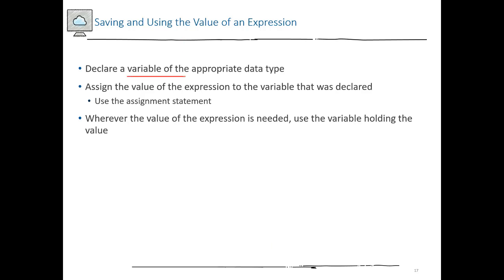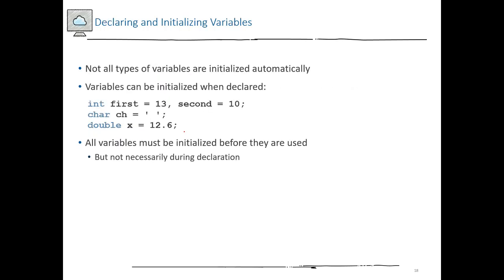You need to declare a variable of the appropriate data type. C++ is very particular about that. If you don't declare a variable and its data type, then it's going to give you an error. I can guarantee that, so don't do that. Declare a variable and then assign values to the variable. Use that variable in your program. Otherwise, you're going to get an error. So not all types of variables are initialized automatically.